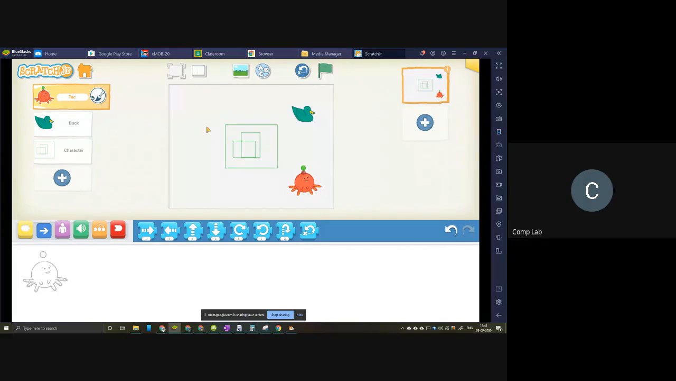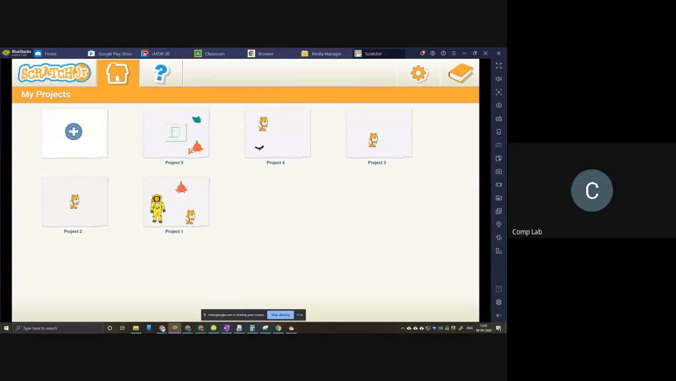There is no save. There is no button to save. You can just simply click on the home button. As I told you before, there is no dedicated option to save. Just click on the home button and everything will be saved automatically.